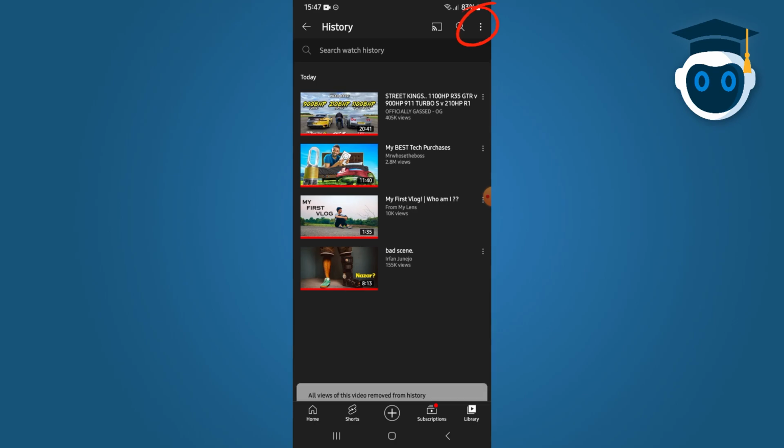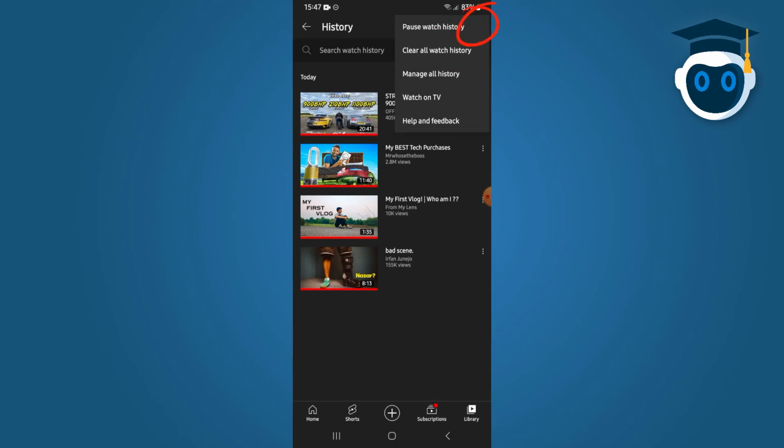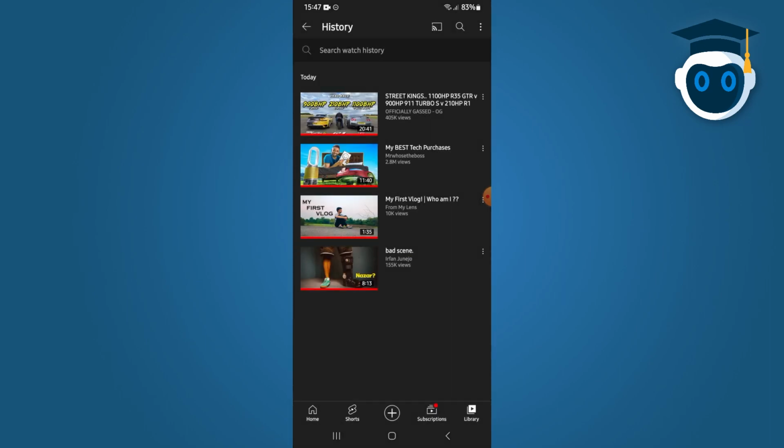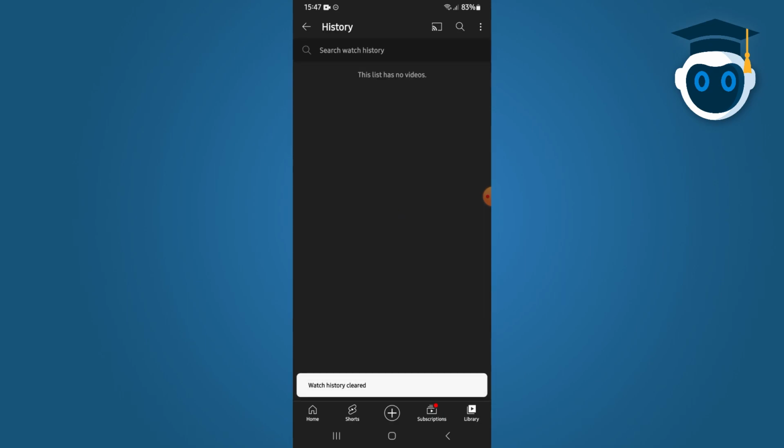If you want to clear your entire watch history, look for Clear Watch History at the bottom of the page. Tap on it to proceed. YouTube will ask you to confirm. If you're sure you want to proceed, tap on Clear Watch History. And that's it. You've successfully managed your YouTube watch history right from your phone's library.